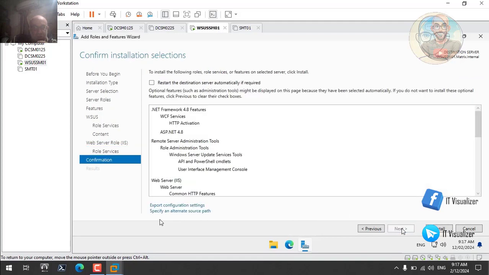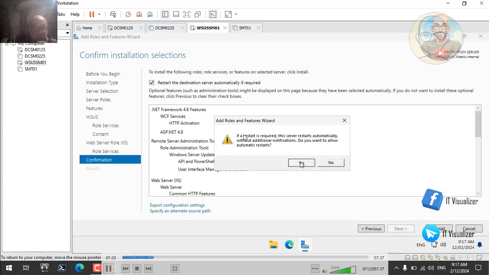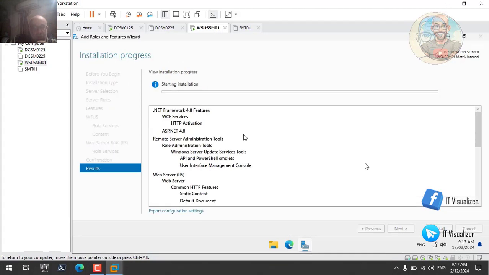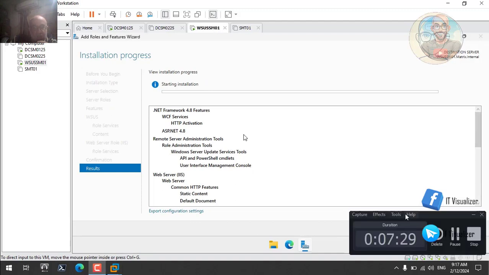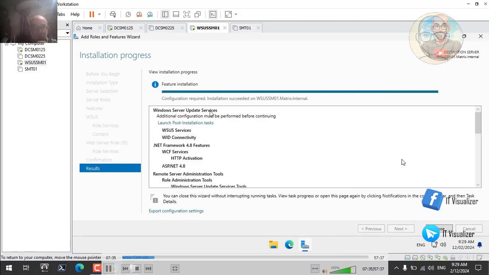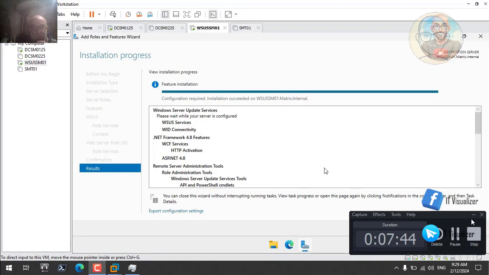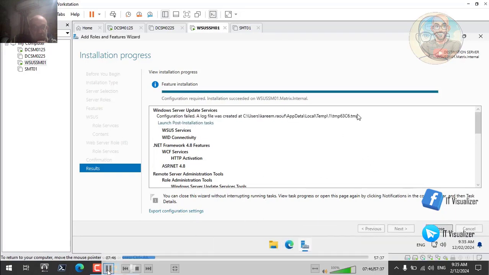Next. Then it will need a restart. And by the way, here I have encountered an error, which was a little bit weird, but later I discovered why I got this error. After installing the feature, it will launch a post-installation task. This was not successful. When I tried to initialize this post-installation task, I got an error. So I tried to read the error. I went to this location, or this path, and tried to read the content of this temp file. So let's see what the error was.